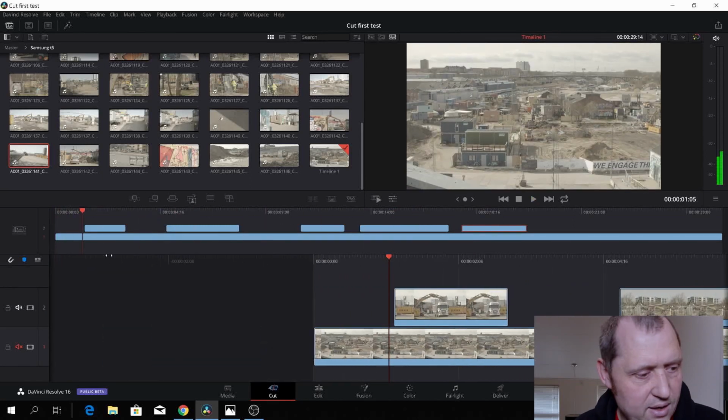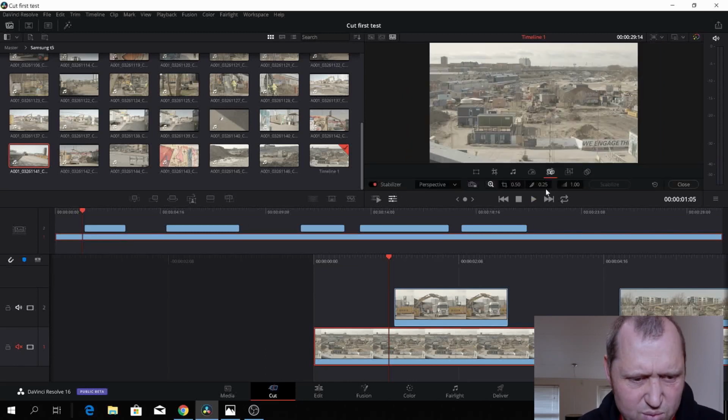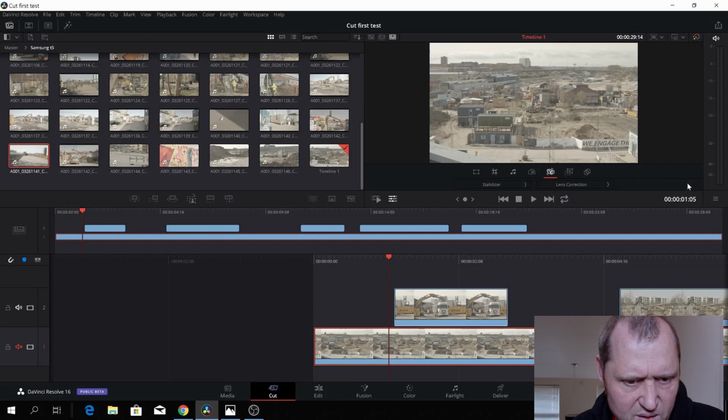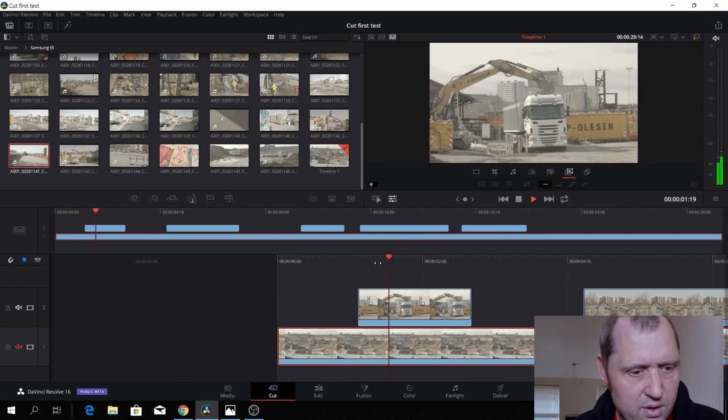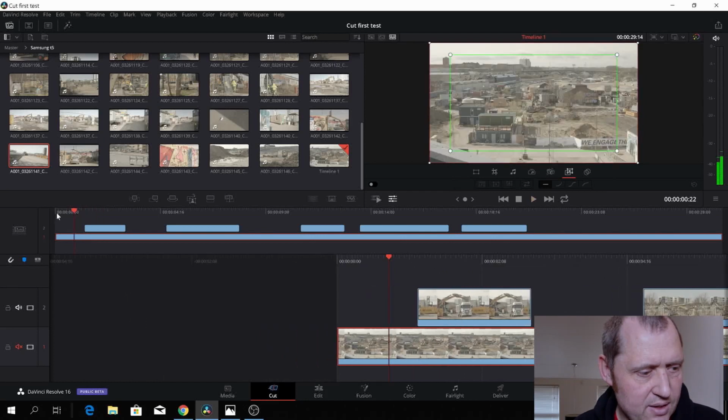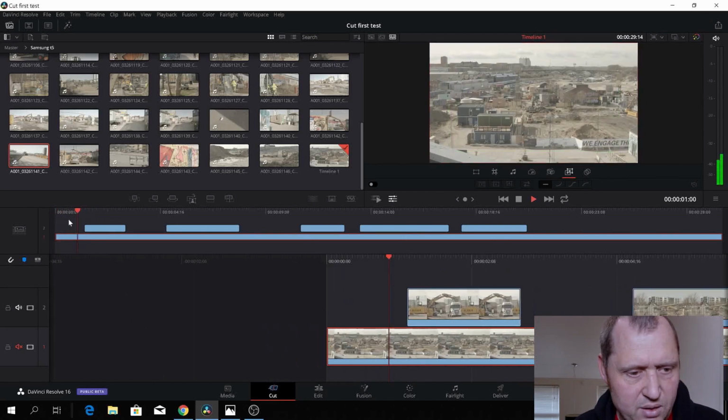So now we have an edit, and I want to do something to this one, by the way. So in this clip, I want to go to the tools again, and I also want to do something with the, okay, I can close it, and then I want to do this dynamic zoom, actually. So, let's have a look at how that is working for me.